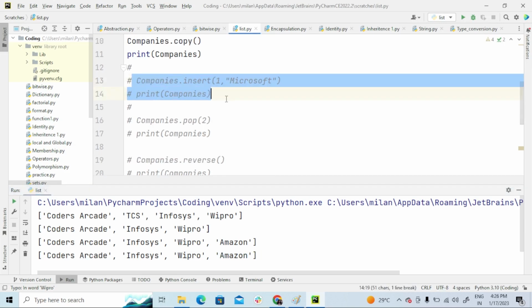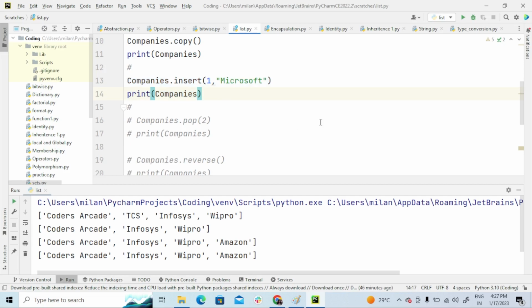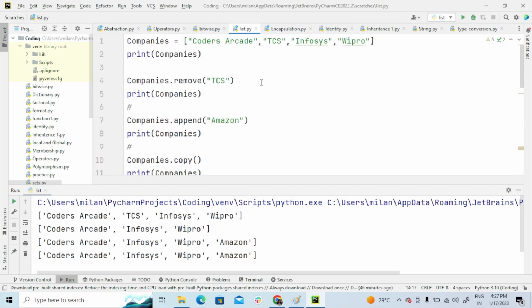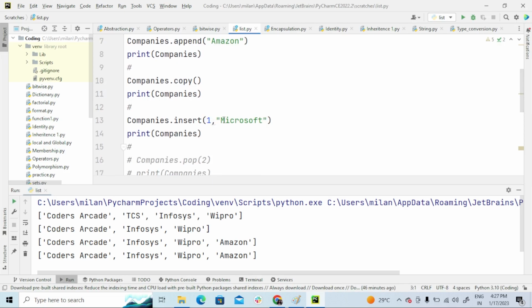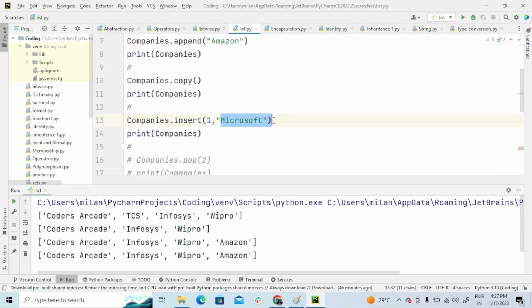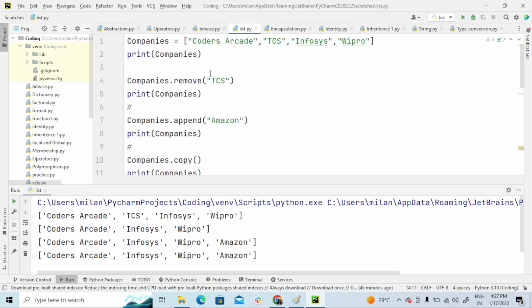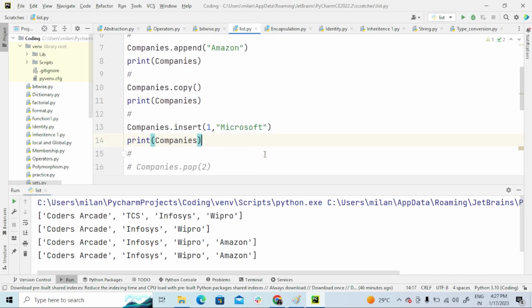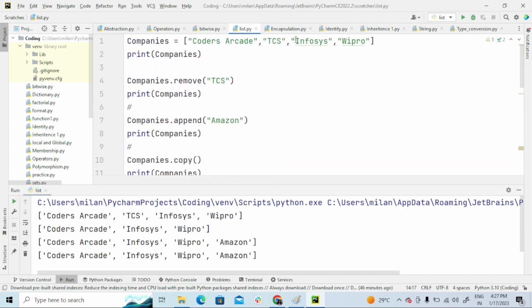And the next, insert. So what is insert? Insert adds an element at the specified position. As I said, lists have index, that is, this is index 0, this is index 1, index 2, index 3. Right? So here I want to insert Microsoft at the place 1. So now the 0th index is Codex Arcade and index 1 is Microsoft. So the output will be Codex Arcade, Microsoft, and then Infosys because TCS has been removed, Wipro and Amazon.